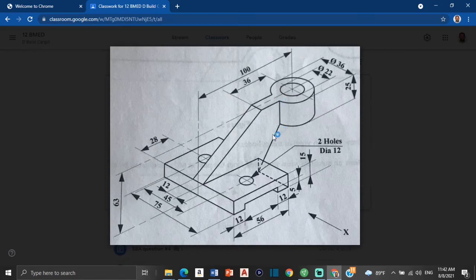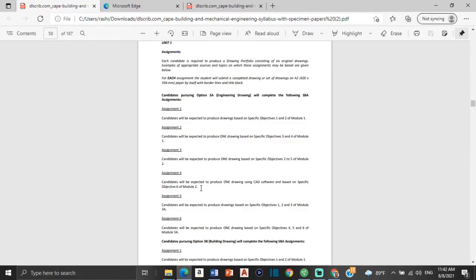So yeah, this is what I gave my students to do for assignment 2. So assignment 2 will be an orthographic drawing. I gave them this in isometric for them to reproduce in orthographic. So that's assignment 2. Let's move on to assignment 3.